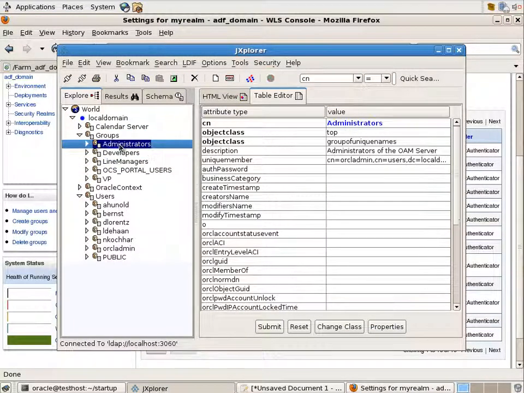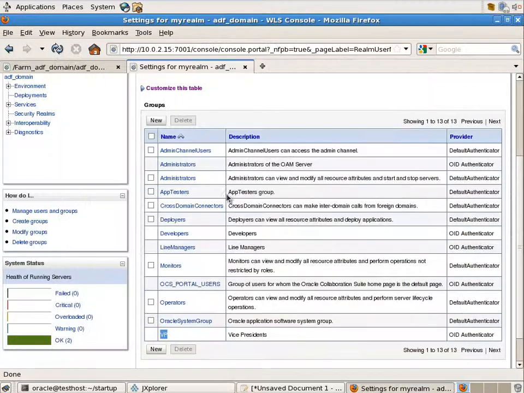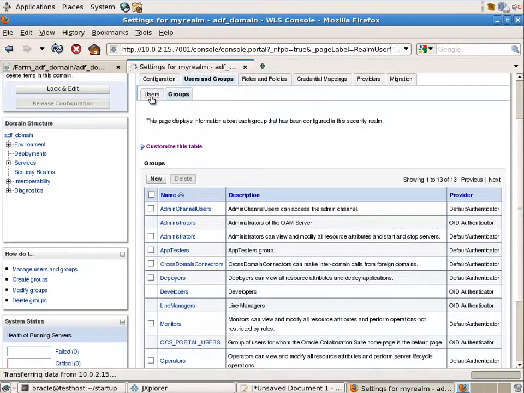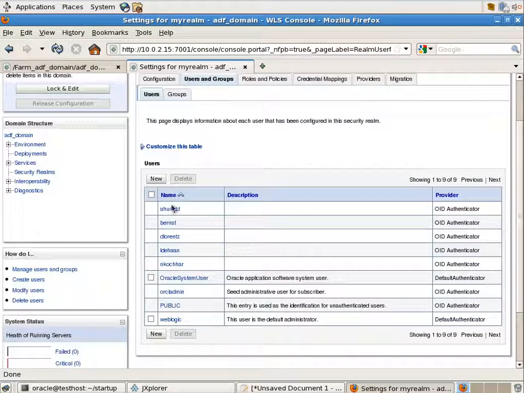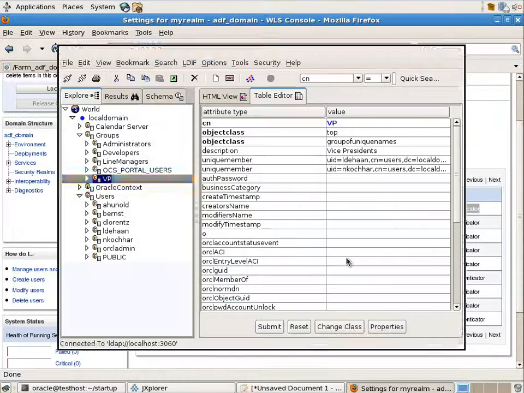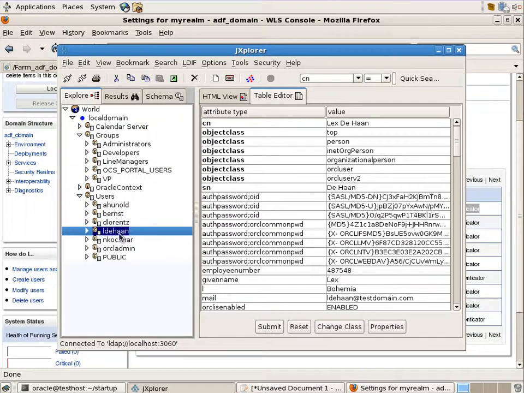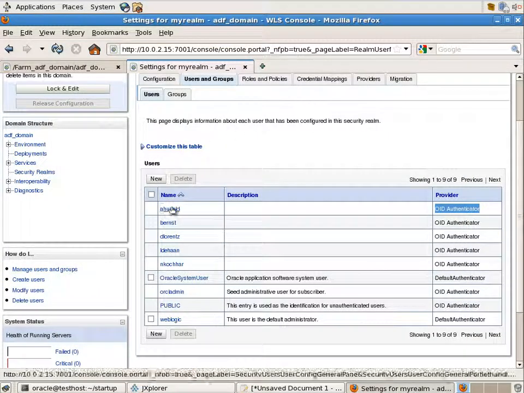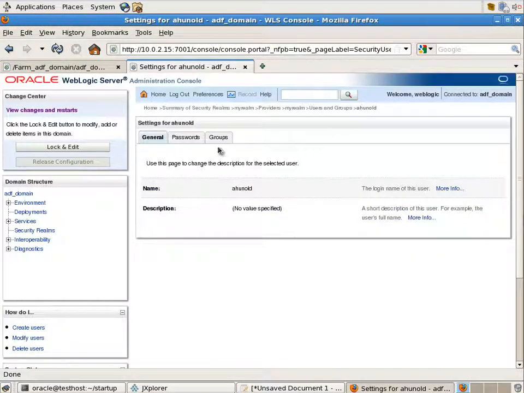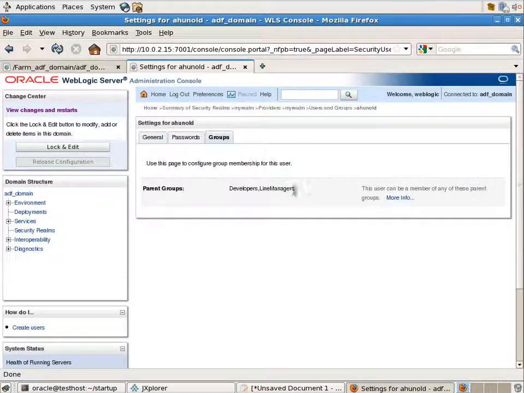You see the same groups in JXplorer, and we can look at the users as well. Here's Alexander Hunold, Bruce Ernst, and all the other users, like in the JXplorer LDAP browser. And we can of course pick Alexander Hunold and look at the groups that have been specified for him.